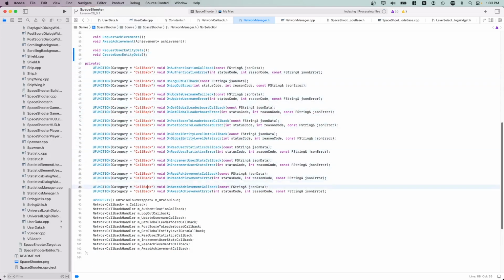Scroll down and declare a pair of private callback functions that will be used for getting the user entities by type. Then declare another pair of private callback methods. This time they'll be used for the create entity request. Make sure to mark all 4 methods as a UFUNCTION with a callback category. Finally, declare a pair of private network callback handler objects called mGetUserEntityDataCallback and mCreateUserEntityDataCallback.